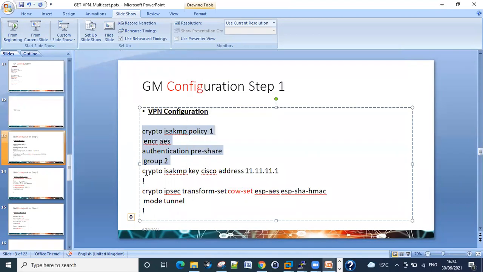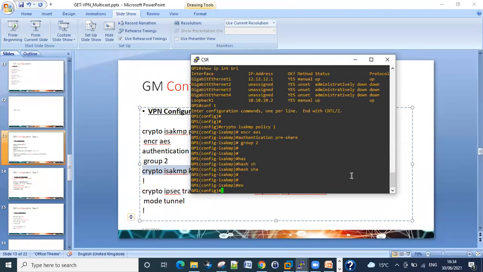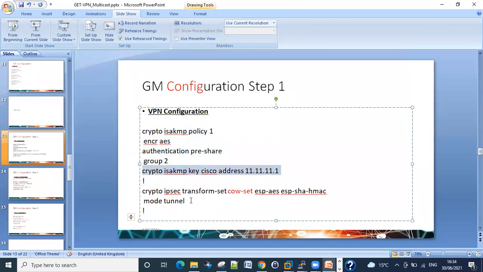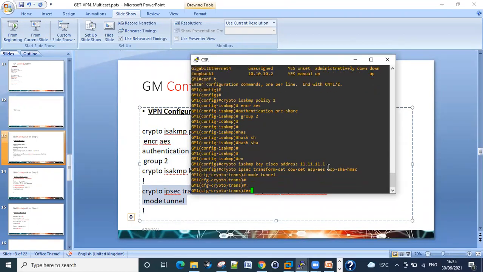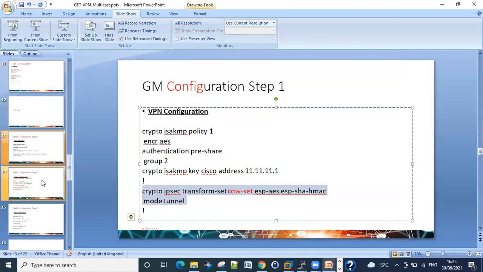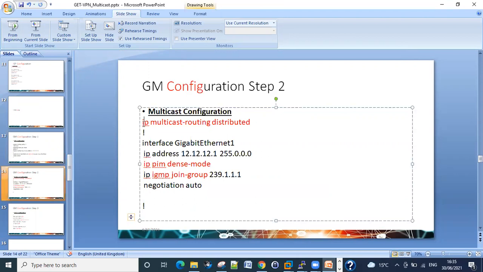And then we define the peer. In this case, we haven't used 0.0.0.0, what we did for KS, because we know to which member it's supposed to communicate. And then finally, the IPsec profile and IPsec transform sets. This completes step one for the group members. And I hope it's pretty much clear to everyone. And finally, in step 2, again, we have to enable the IP multicast settings.